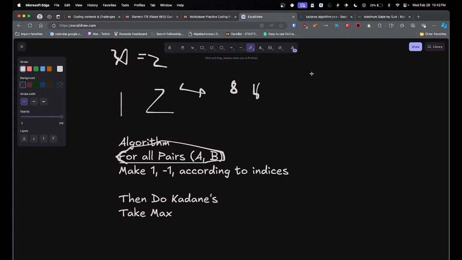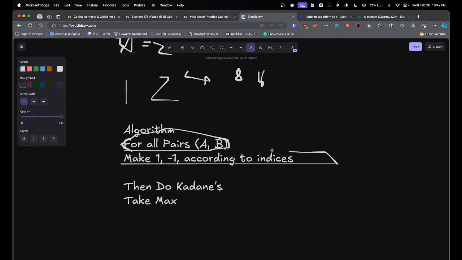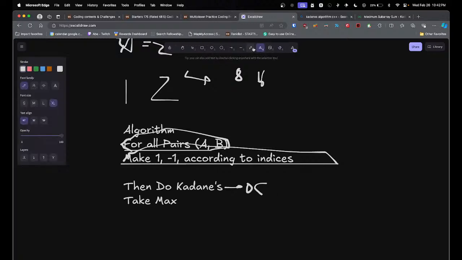Okay. Now forget the number of pairs. For right now, forget the number of pairs. But how many indices will I traverse? Kadane's algorithm does an O of n. O of size of array. Not O of n. This happens in O of size of array.